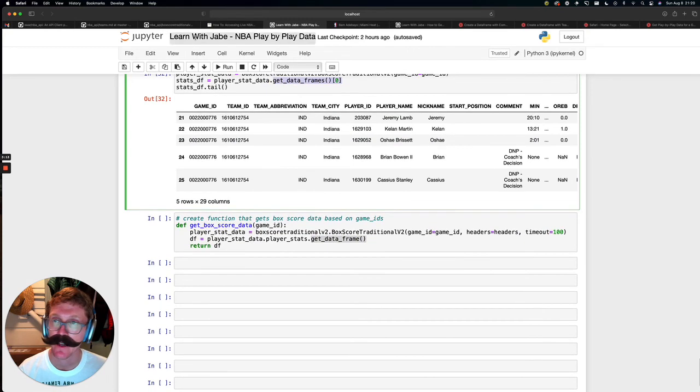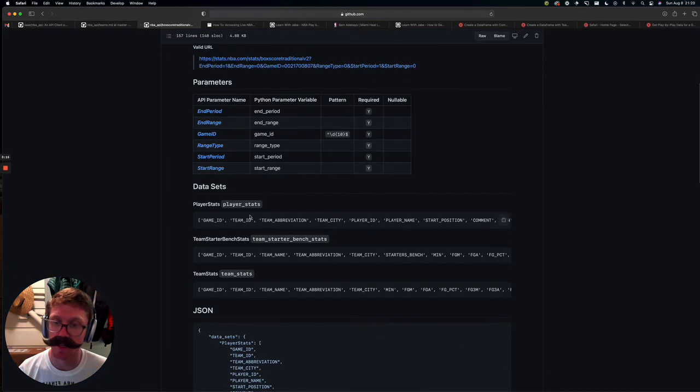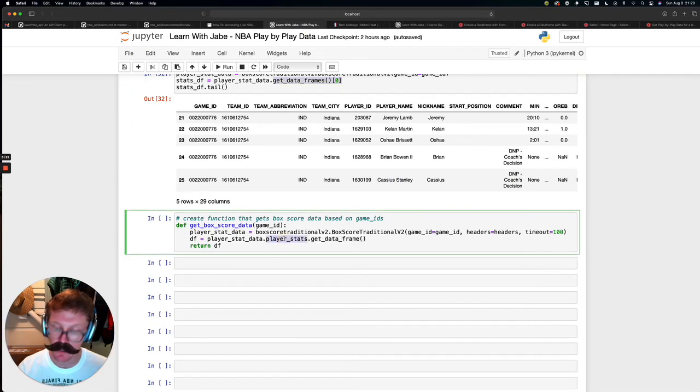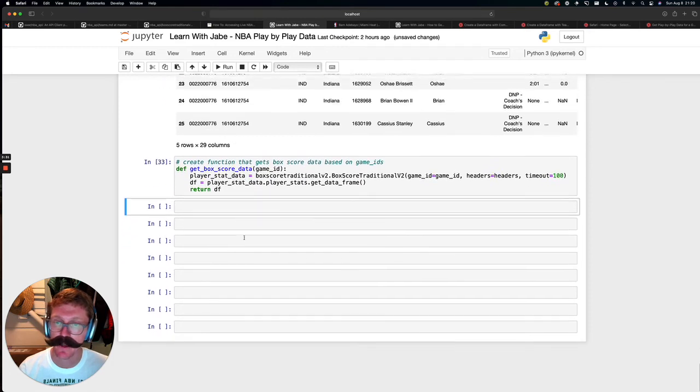versus before, we were just taking the first data frame provided back. And again, if we go back and look at this, we see that there's the player stats and the team stats. So we theoretically could also change this to be team stats, and that would pass us back the team stats for the box score, but we are interested in the player, so we'll keep that there. And we'll go ahead and set up that function.